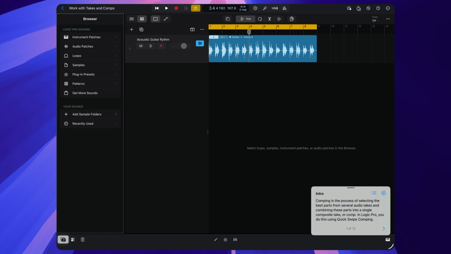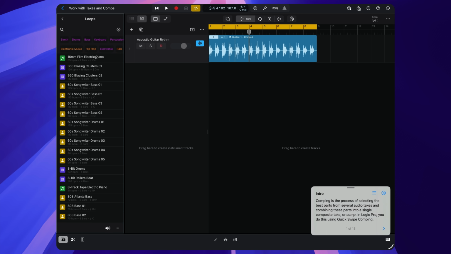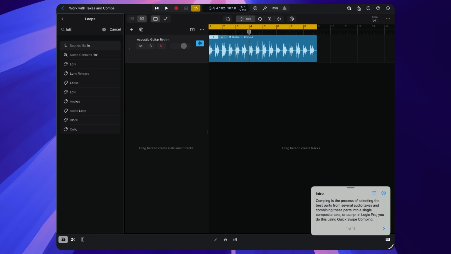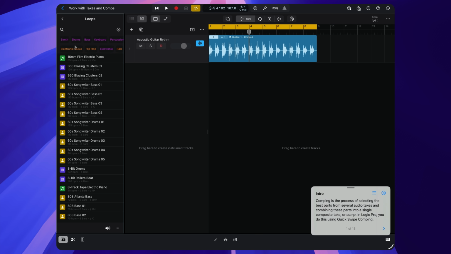So no longer do you have to know the exact title of a loop that you're searching for, but instead you can use natural language to search for loops to match the sound that you're after. For example, if I type in lo-fi, there's an option under the search results to choose for either sounds like lo-fi or name contains lo-fi or a tag called lo-fi. I'll search for sounds like lo-fi. All right, and let's take a listen to some of these loops.